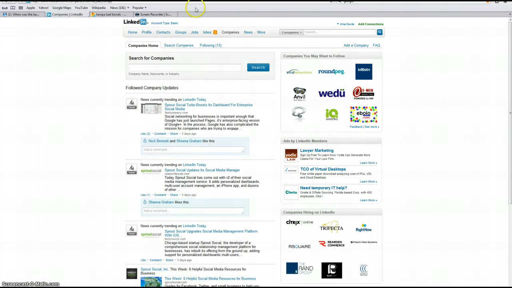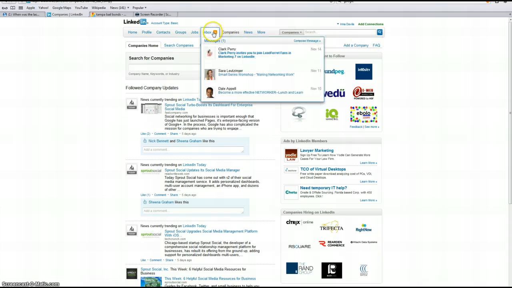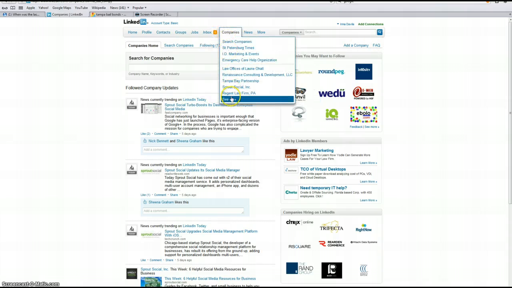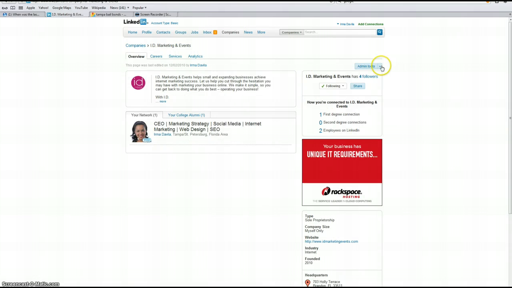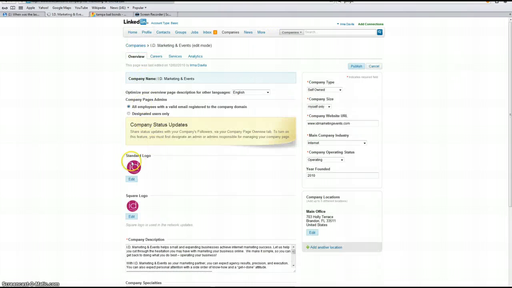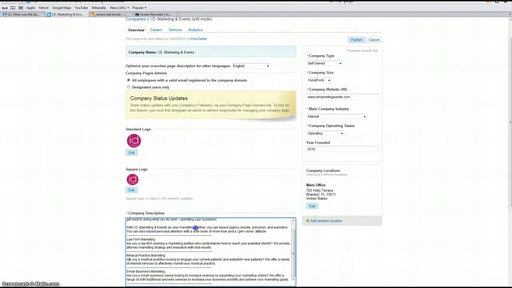So I'm going to go back to my page and show you how to. Unfortunately, I'm not going to set up a new one, but I'm going to go edit mine. So let's go into mine, and usually when you are an administrator, then you have the opportunity to go into the administrative tools, which is over here. You can go into edit, and here you can put in a logo, a square logo. You can do a company description.